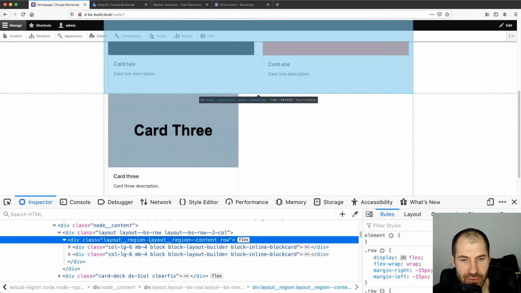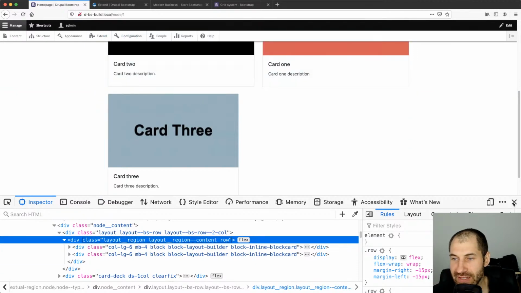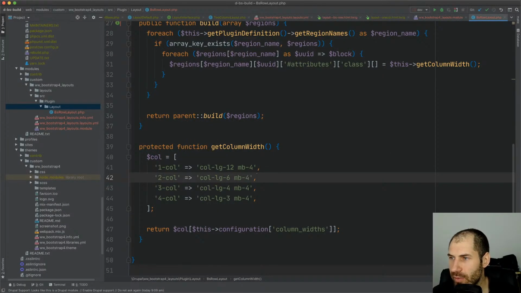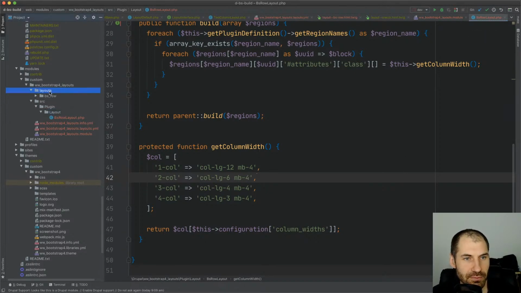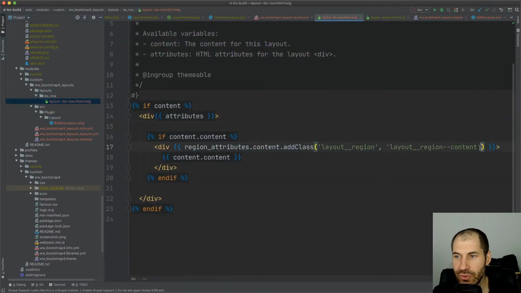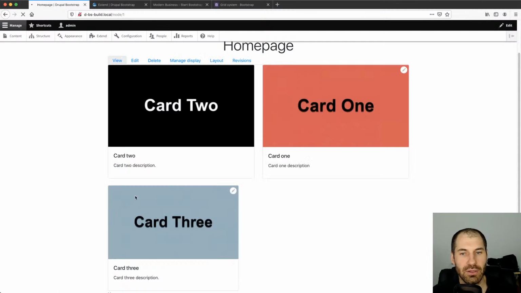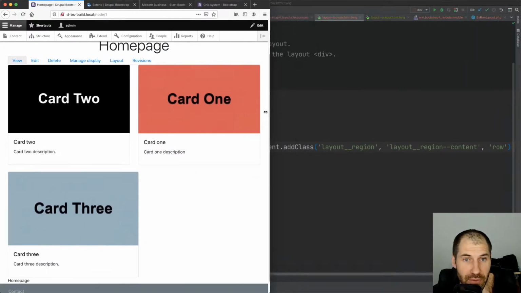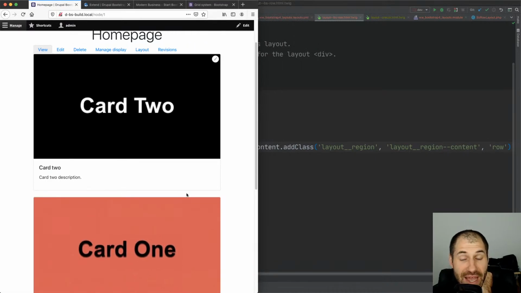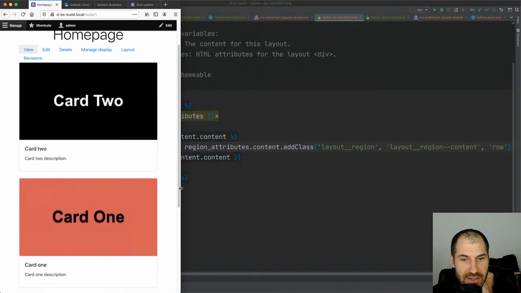We need to add a row into this element. And that's easy because if I remember correctly, we do have the Twig template. So all we need to do, row, is pop this in, hit refresh, and then this should work. Okay. And then if we refresh, now we do have that margin bottom, which gives us that nice little space down there, which is great.